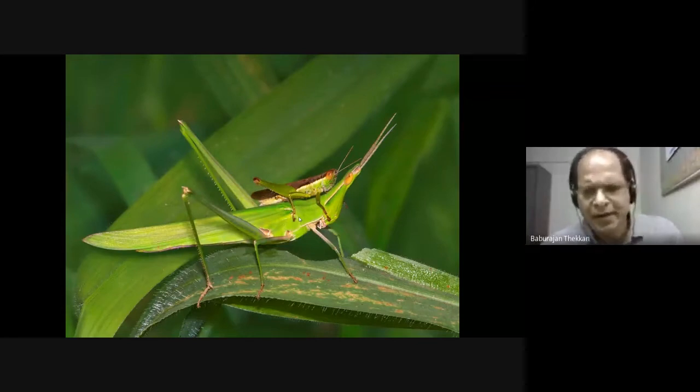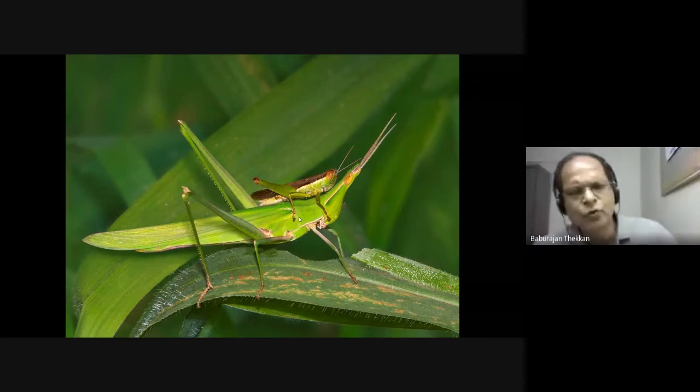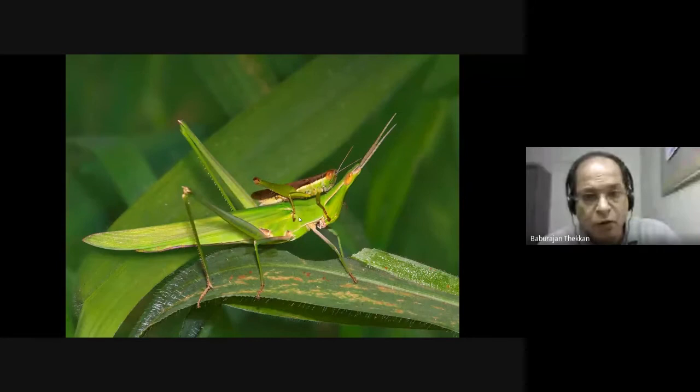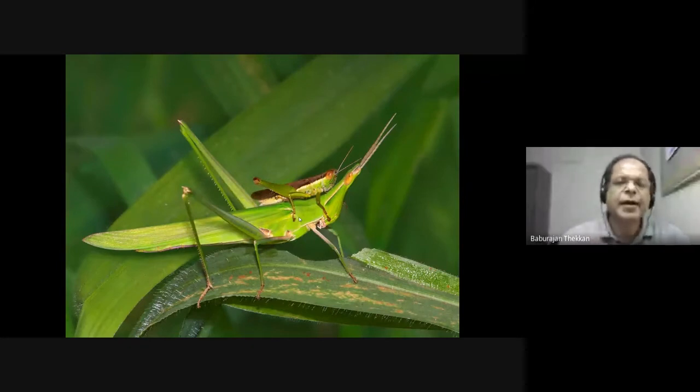Then it was eating, and after 1 or 2 minutes, this grasshopper lifted its front leg, only one leg, and started tapping its back, because it was facing the same direction it was eating.